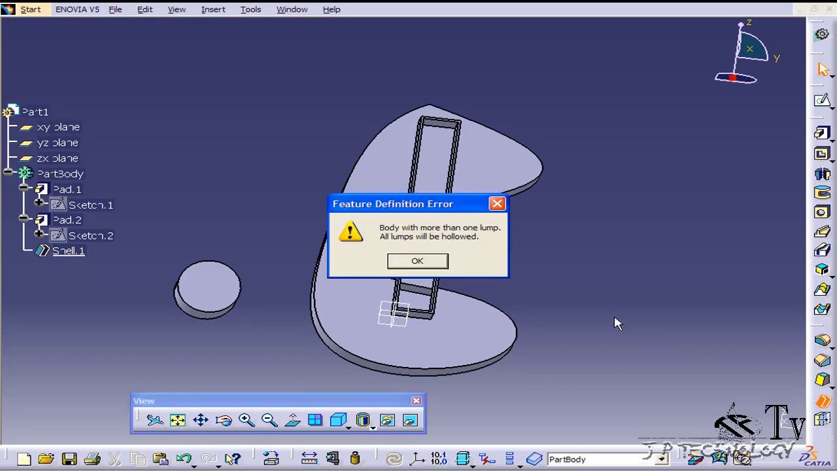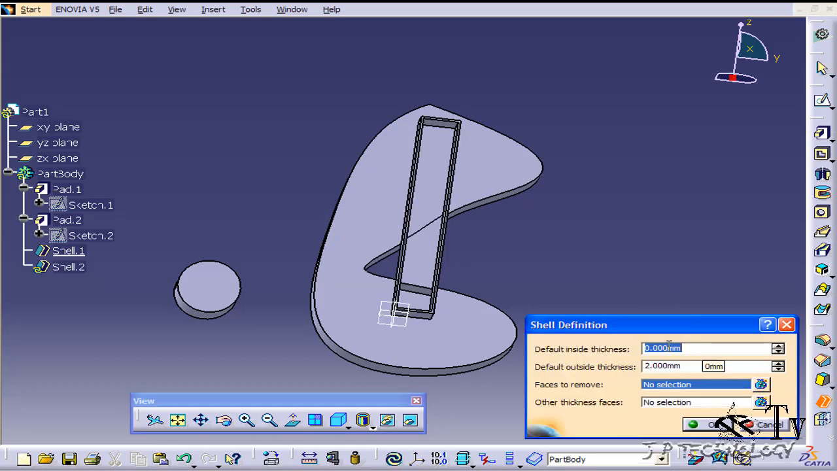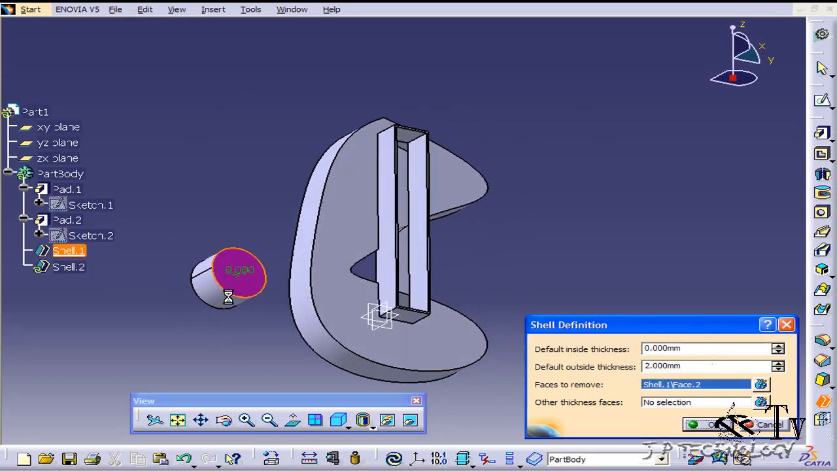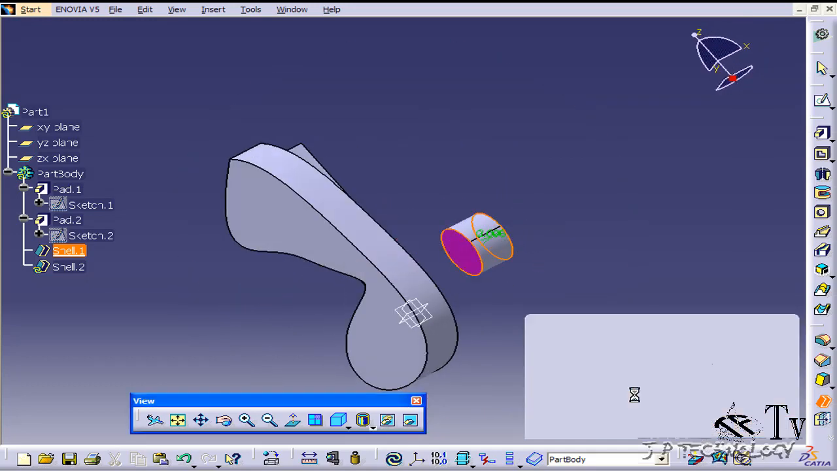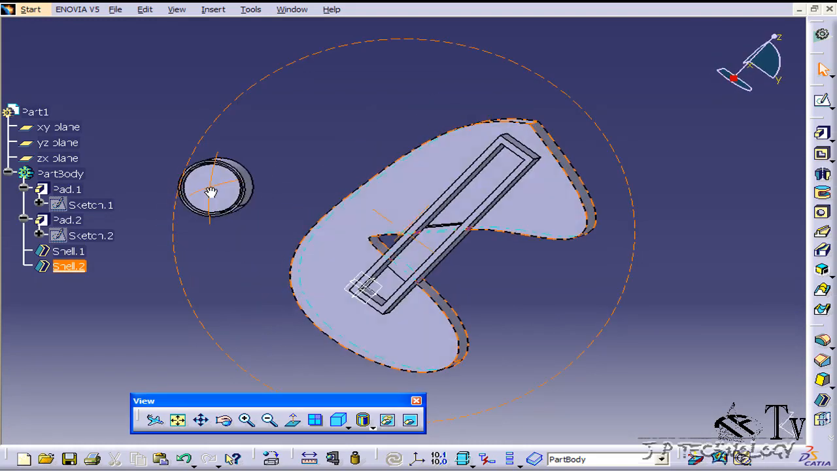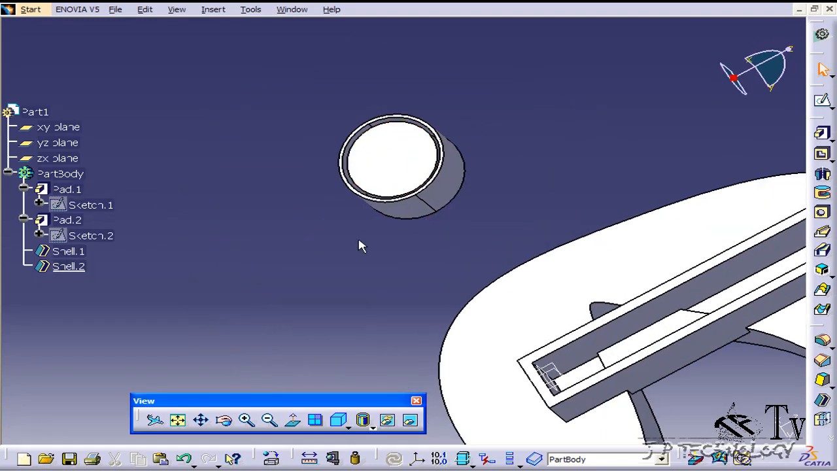So again, with the shell feature, you can either do an inside thickness that's going to add thickness to the inside, or you can do a thickness to the outside. When you do it to the outside, the original shape that you had is going to be able to fit into that body that you just shelled with the outside thickness. And you're able to remove multiple faces, so I'll click this face here, and this face here, click OK, and it shelled it using those two faces.